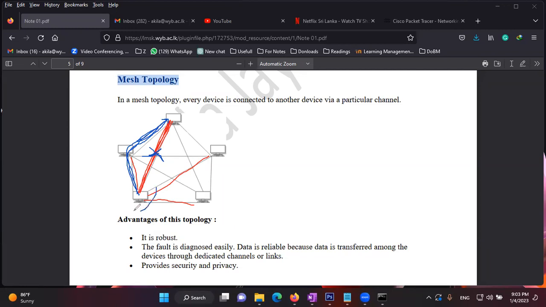Again security and privacy නේද? මෙයාට security දෙන්න පුළුවන්, individual security can be provided. So those are the advantages of a mesh network.